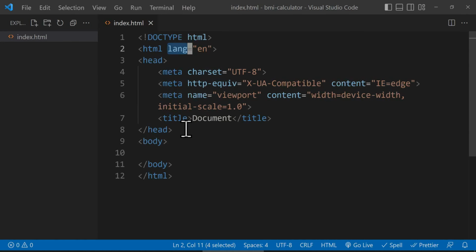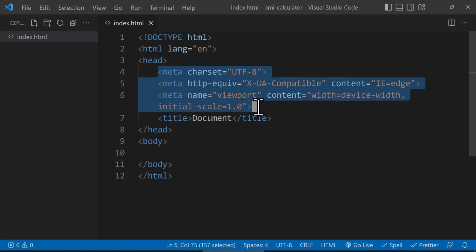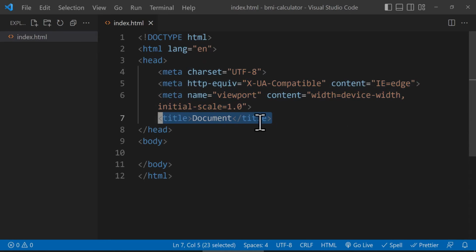The head section comes next in our document. This part contains important metadata tags for the page. It is also where we place the title tag.